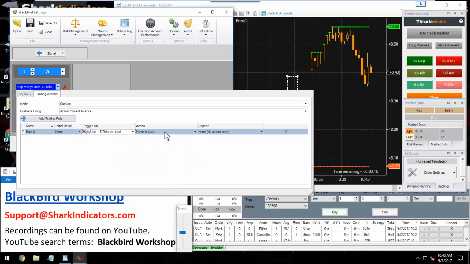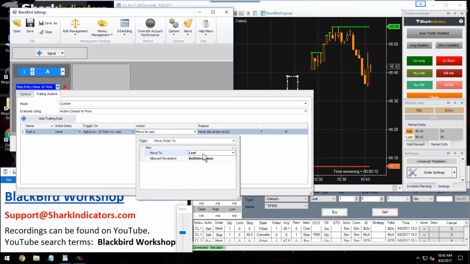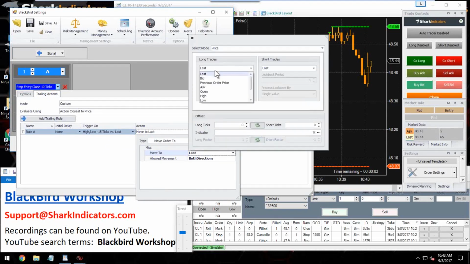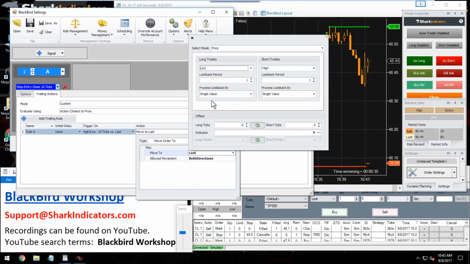So next is our action. In our action, we want to move our stop entry 3 ticks from the low, or 3 ticks above the low. So let's set this to the low. And right, it's going to be the low, the current of the last closed bar, I'm thinking, and we want it 3 ticks above. There we go, 3 ticks above. Right.